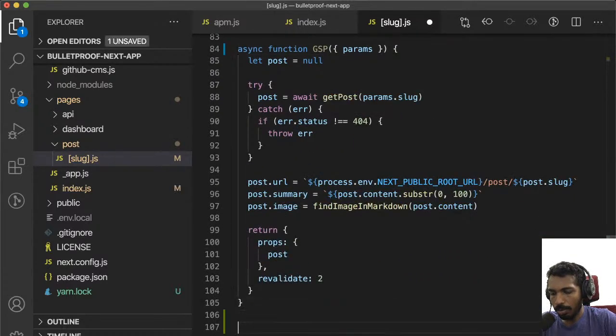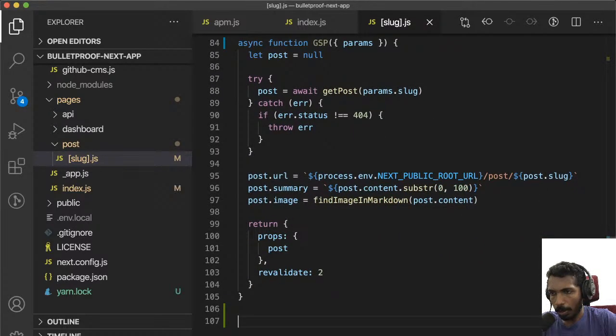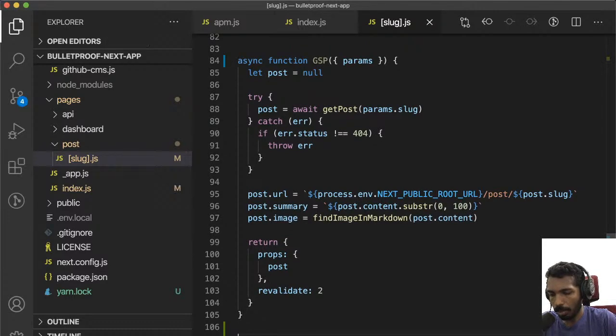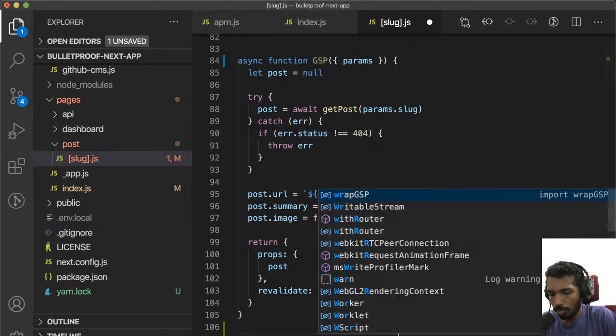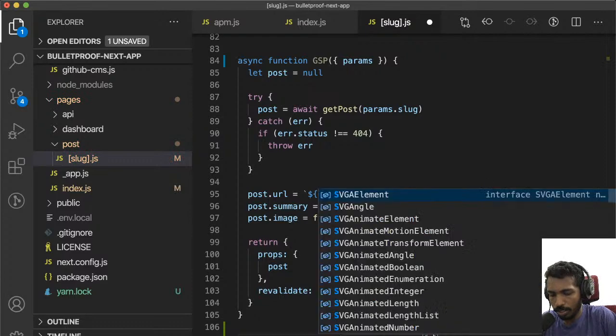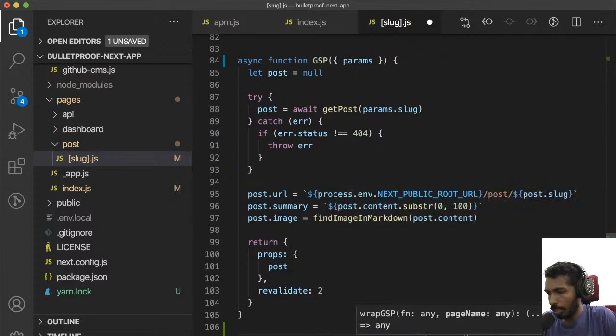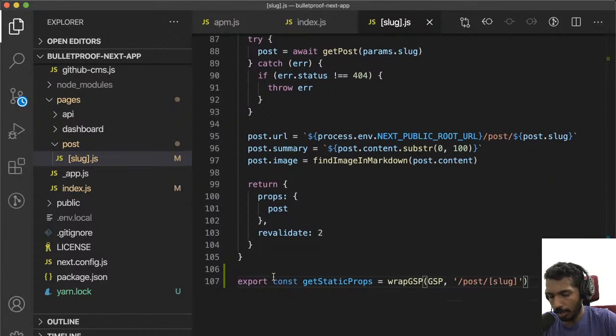And then I'm trying to do something like this. I'm trying to create export const getStaticProps equal to wrap GSP, and this page is post/slack. This is the route. All right, so now we wrap this one as well.